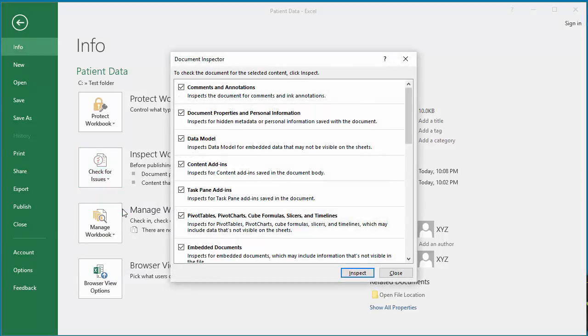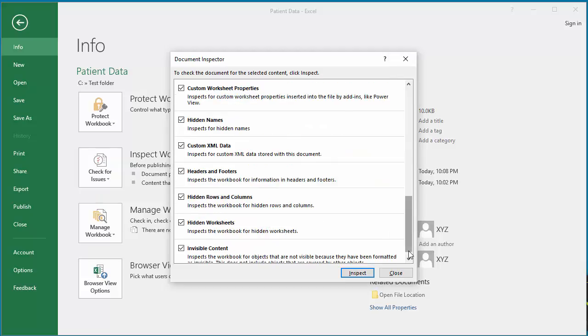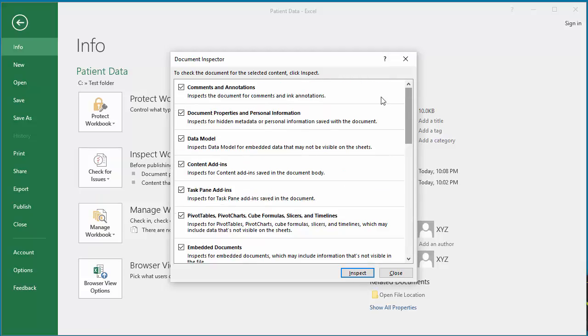Excel displays the Document Inspector window. You can see Excel allows you to check for different types of content in the workbook. If you don't want certain content to be checked, you can clear the checkbox and Excel won't check for it. Once you have removed what you don't want Excel to check for, click on Inspect.